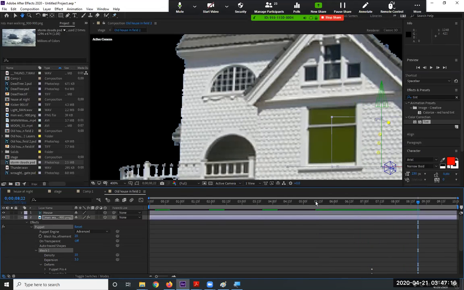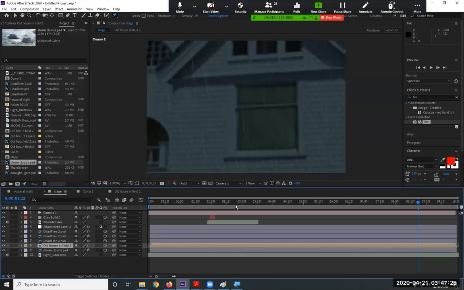I've seen people use the puppet tool, for example, on photographs of birds and things in the background, and just give them a little motion to sell it. Let's try this from the beginning.